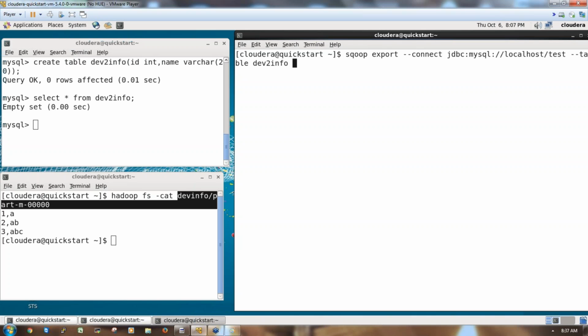Then from where in HDFS are you trying to export the data? Write this with the parameter --export-dir. This is the location in HDFS from where you are exporting the data. So from the directory /user/cloudera, I have a directory dev info, and in it a part file, part-m-00000. So just write this one.